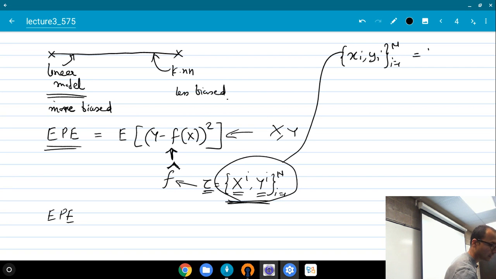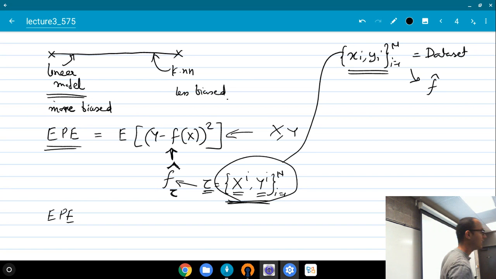So this would be my data set. If I had this, I would get some model f hat. I'm just saying that if I don't have a specific data set, some other, a generic data set, that's why I made the components of this data set random variables, then I'll have a generic model, which is a random model now, essentially, because it's derived from data.